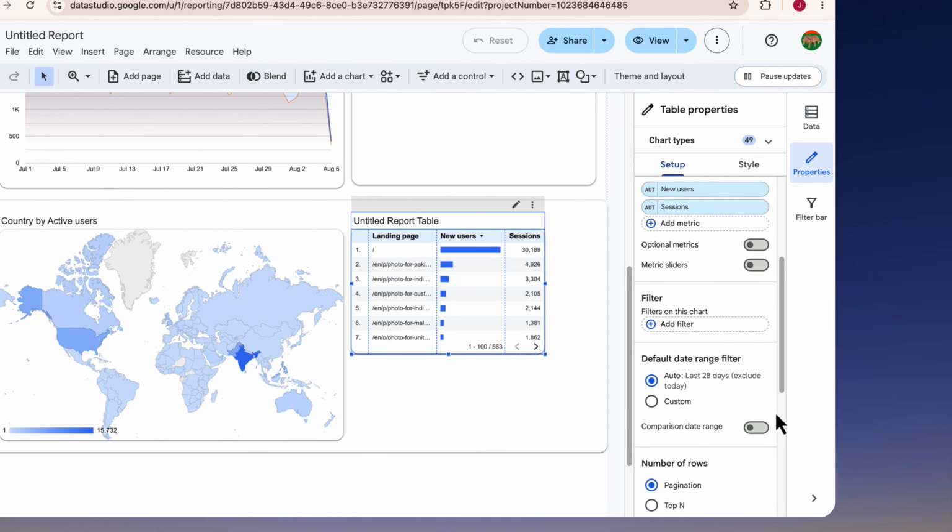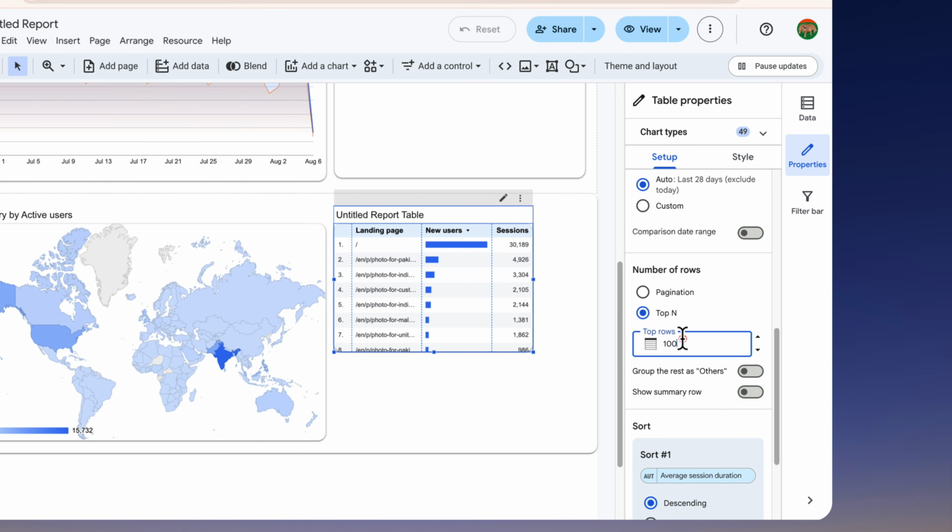We don't need to show every page, so scroll down to a number of rows and set top rows to 10. This will show the 10 landing pages bringing in the most new users.